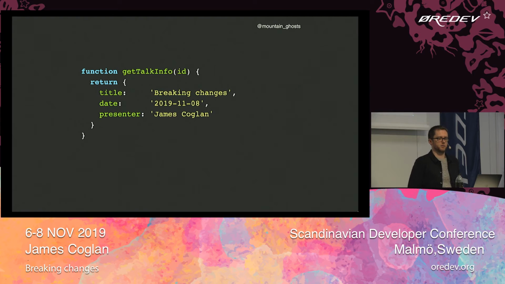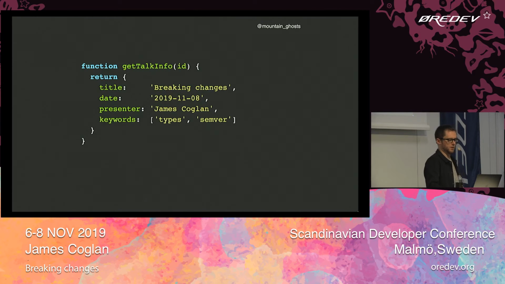So here's a function called getTalkInfo that takes the ID of a talk and returns some information about that talk. In this case, it returns information about this talk that is happening right now. It has a title, a date, and a presenter, and all of them are strings. So if we add a new field to the return type of this function, that's probably fine. Anything that's calling this function that doesn't know about that field will probably just ignore it. It won't start failing because the object has a new field that it wasn't expecting.